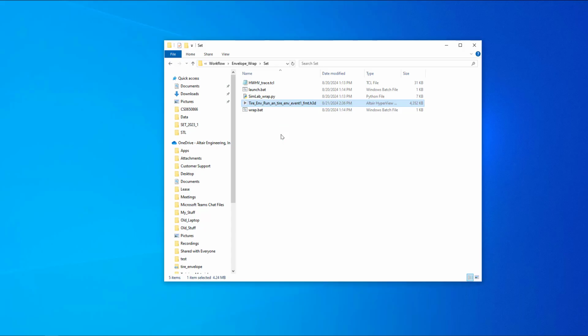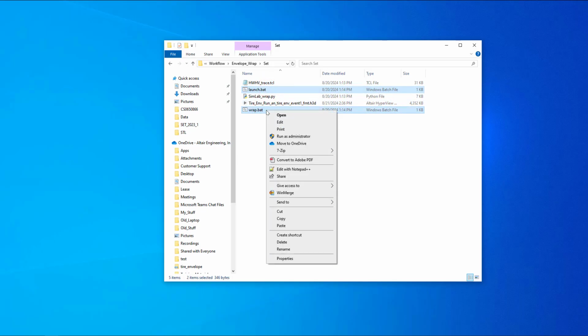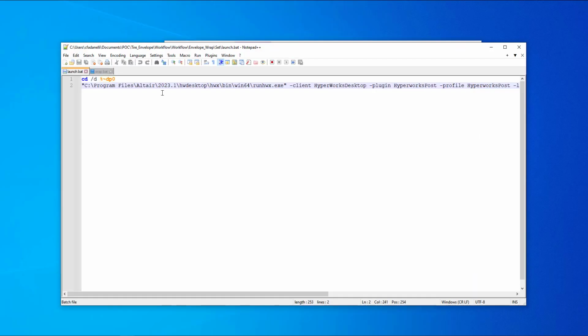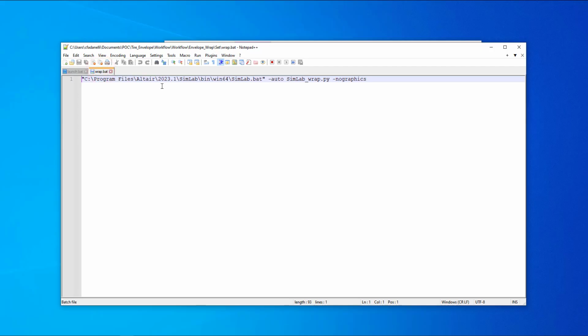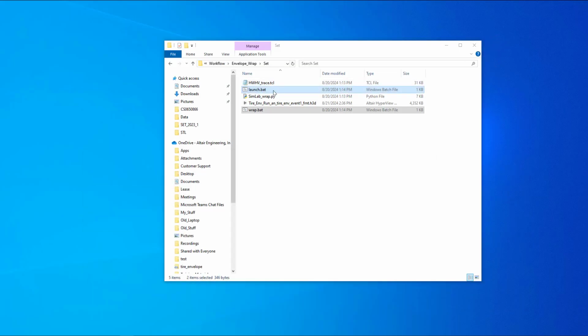Let's add that right now. And one thing before we run the launch batch file is let's open up both batch files in any text editor to verify that the run path is correct. For this version, we're using 2023.1. If you are using an updated software version, please update. Most likely the only thing you need to change is the year. Do this for both the launch and wrap batch file. Once you have done any changes and saved the files, let's go back and launch the batch file.